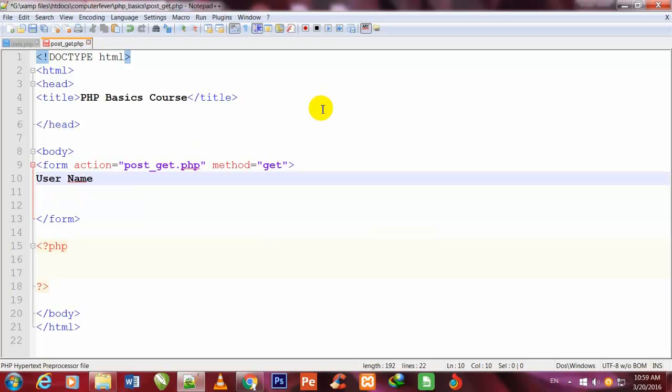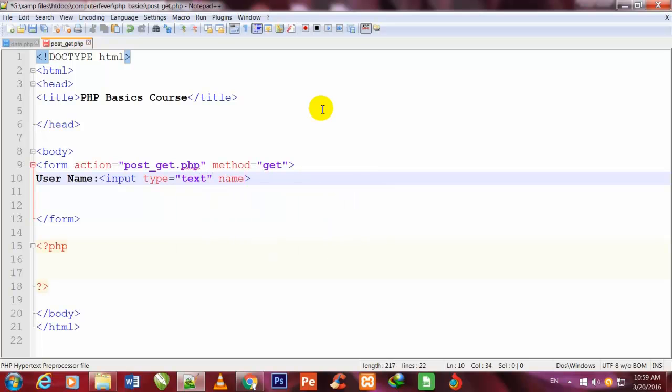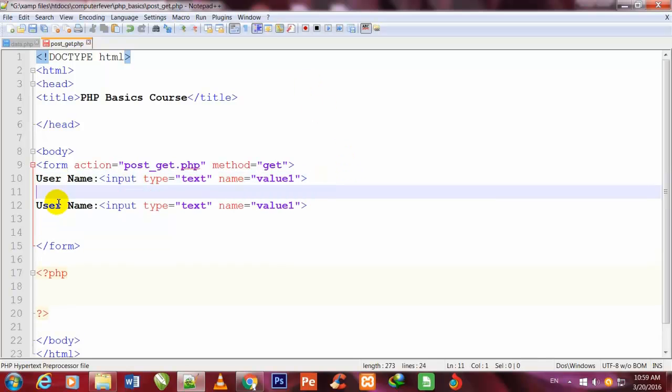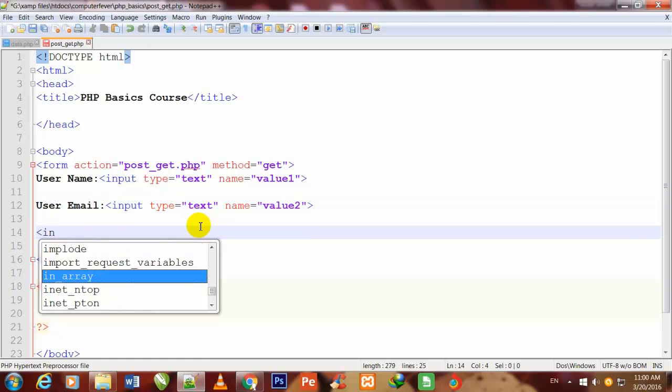I write here username, greater than, and inside it input, space type is equal to text. I am using the input tag, name is equal to double quotes value1. You can give any name; I am just giving this name as a sample. I will change the second one to user email, the second input tag heading, and I have put value2 in place of value1. Only the name changes, value2.